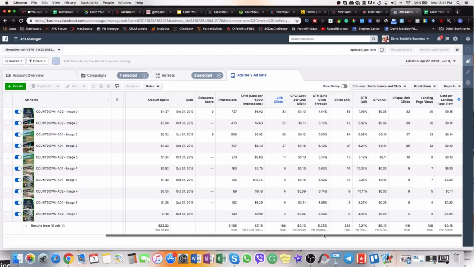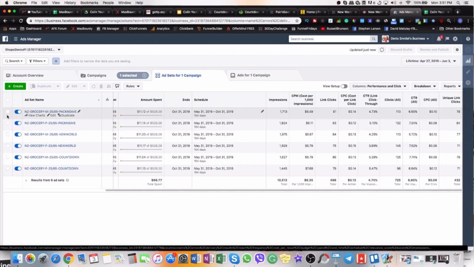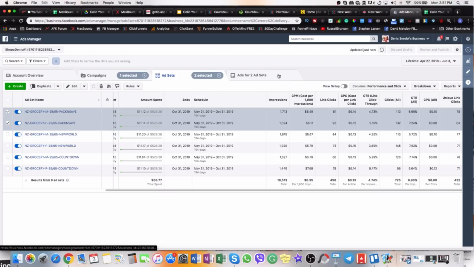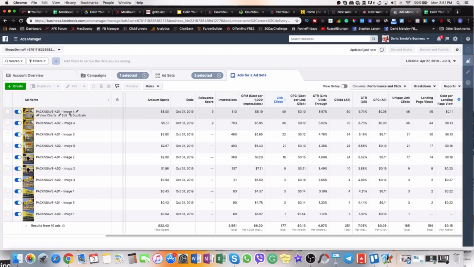So yes, that's the winning ad, like I said, and that's the second one. This one has the most link clicks, but this ad and image won. Click-through rate, I don't know, pretty good. So that's for the countdown. Then let's have a look at the back and save. Clicks. Like I said, shopping cart won in both ad sets.